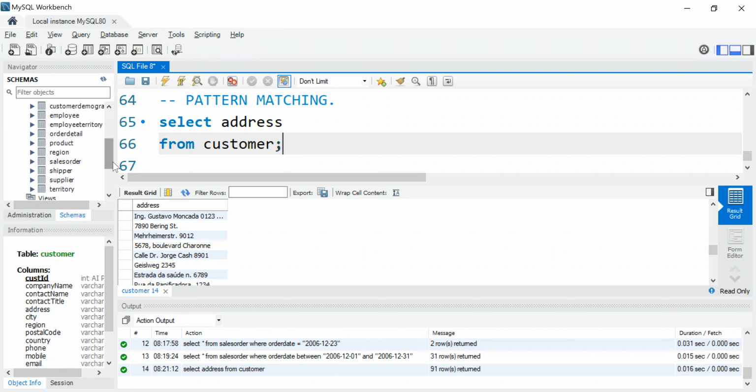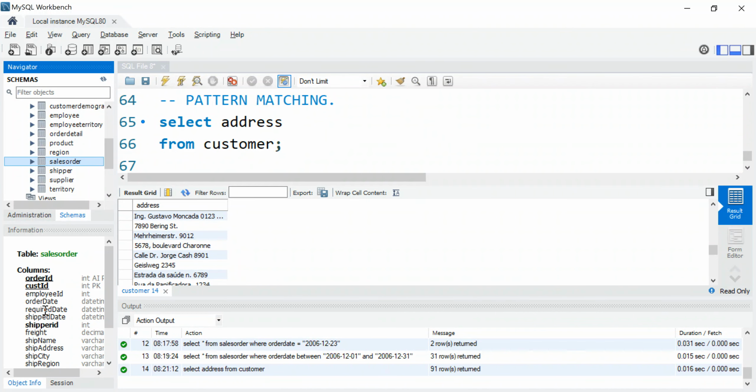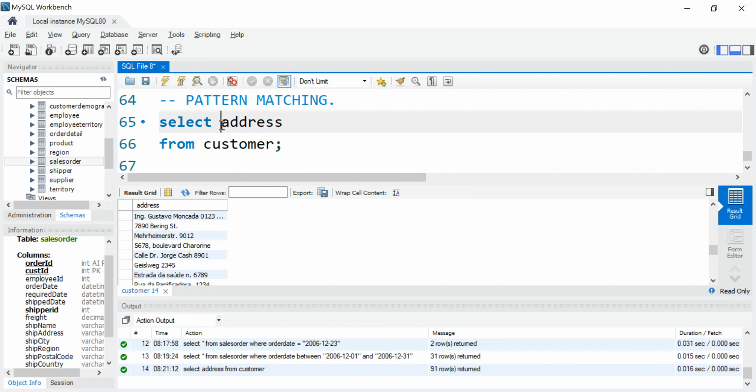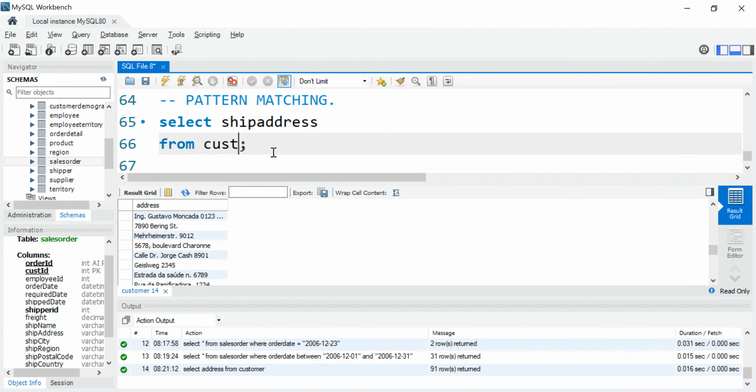I want to see if sales order has something like address. Okay, there's ship address in sales order. Let's see if that offers something like that. So we say from sales order, right? So let's run this.